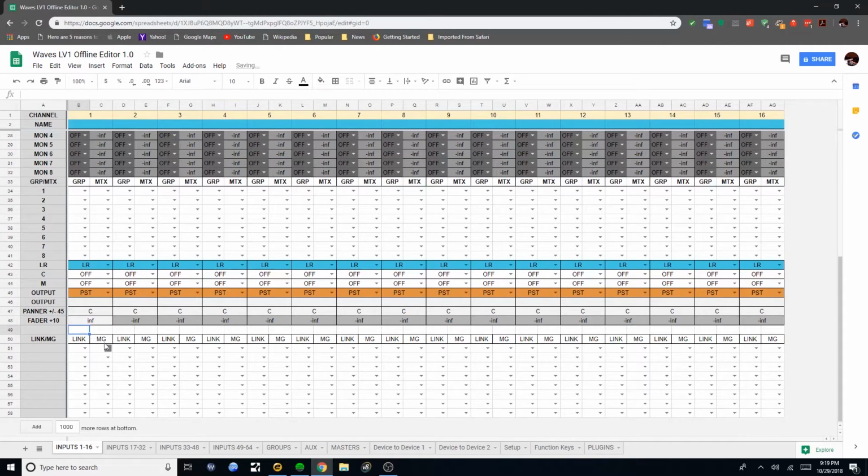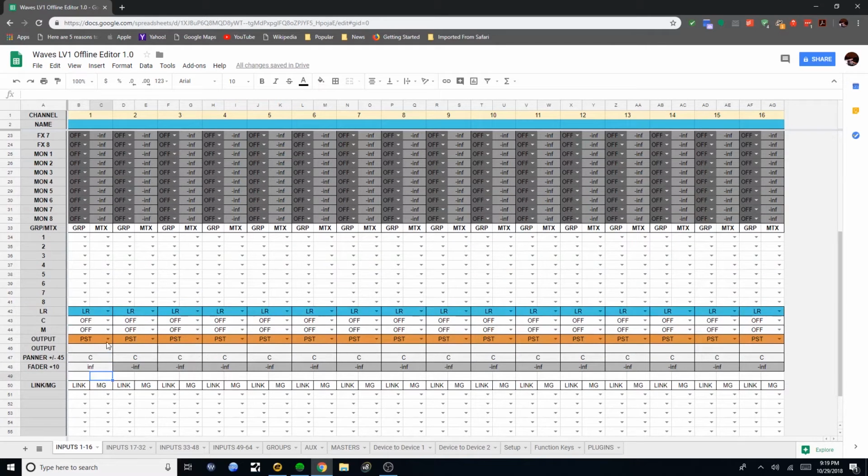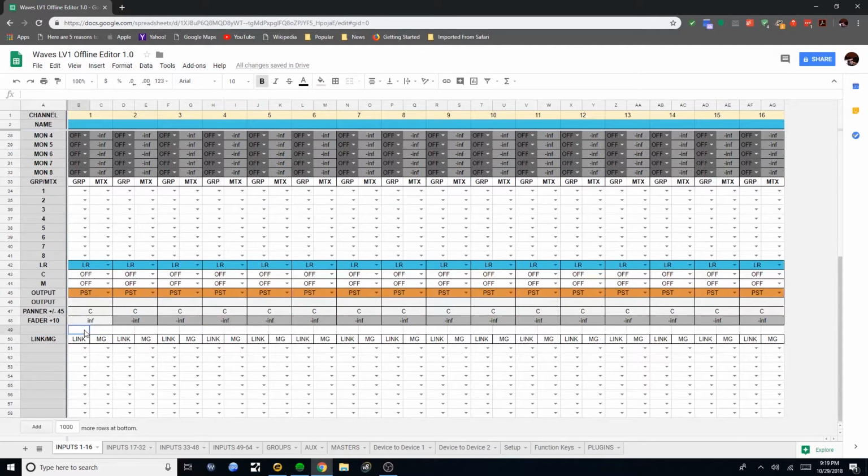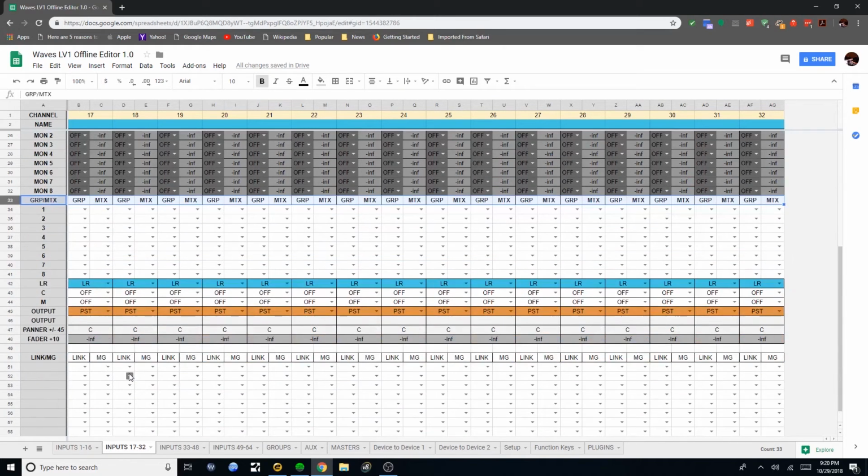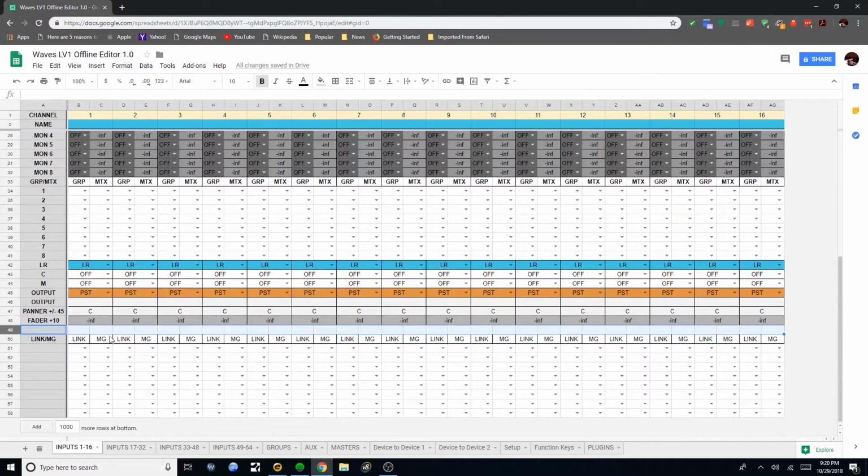Down here we have link groups and mute groups. Let's see. I don't think that's supposed to be there. I'll have to get rid of this right here. Got an extra row left over.